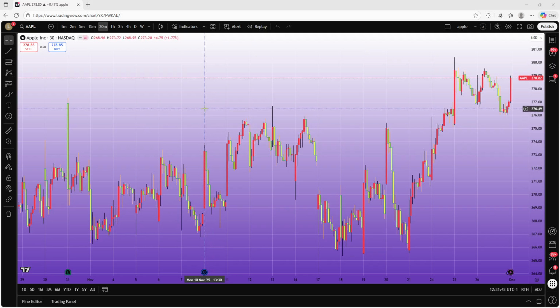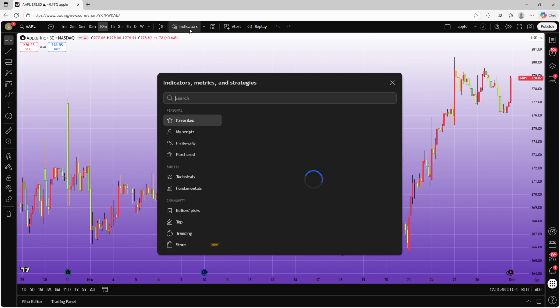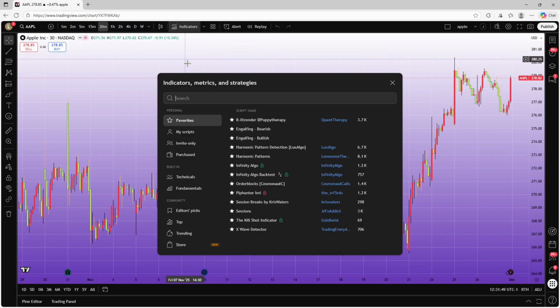Once your chart is open, look toward the top of the screen for the Indicators button. This is usually located near the toolbar above the price chart. Go ahead and click on Indicators. This opens the main Indicators and Strategies window, which is where you can search for and add all kinds of tools to your chart. Inside this window, you'll see a search bar at the top.